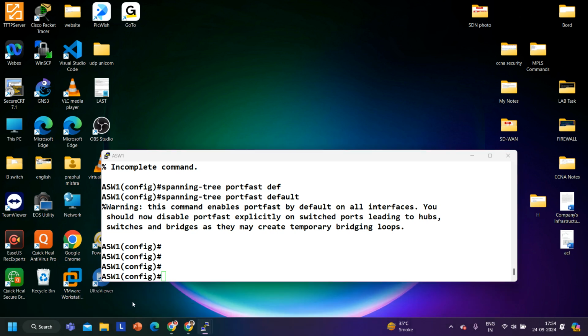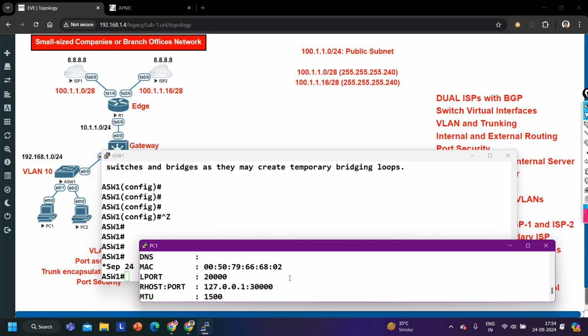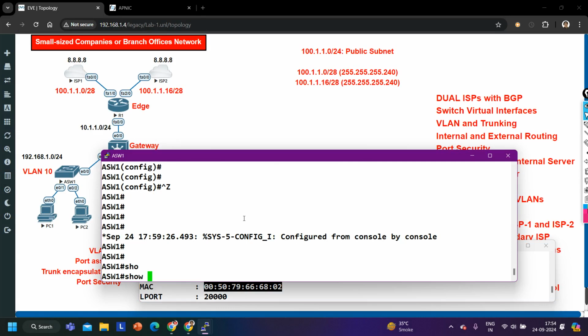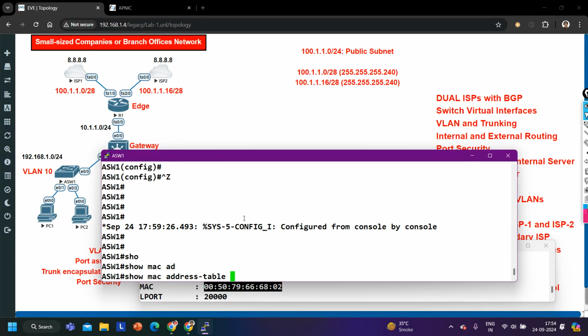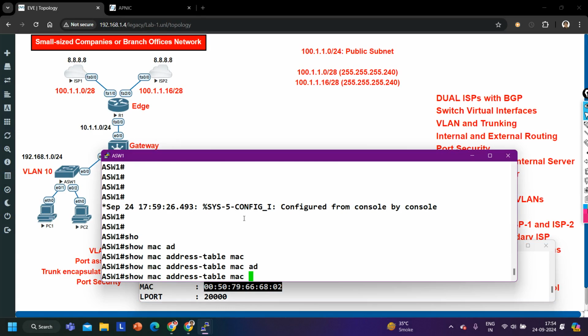Let me take you to access layer switch 1 and let me find out whether this switch is learning this MAC address or not. This MAC address, right? So how to find that? Here I can run the command show MAC address table and then the MAC address.